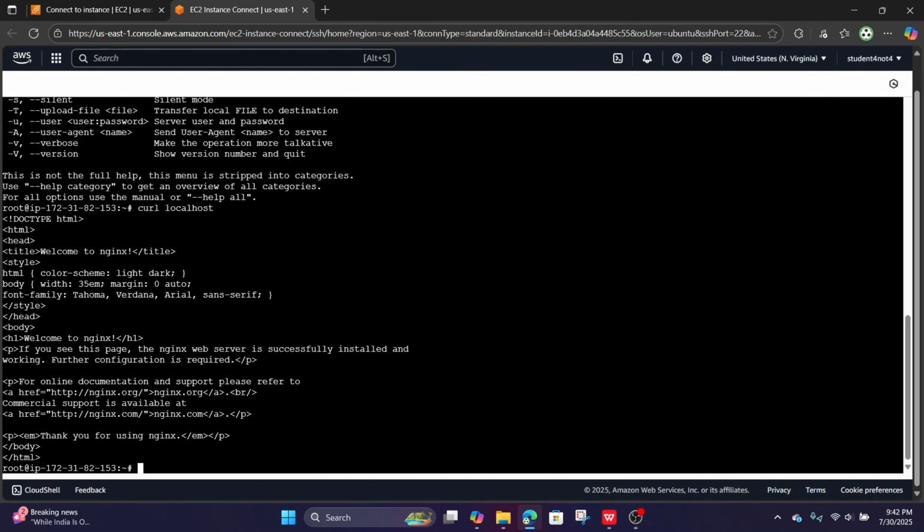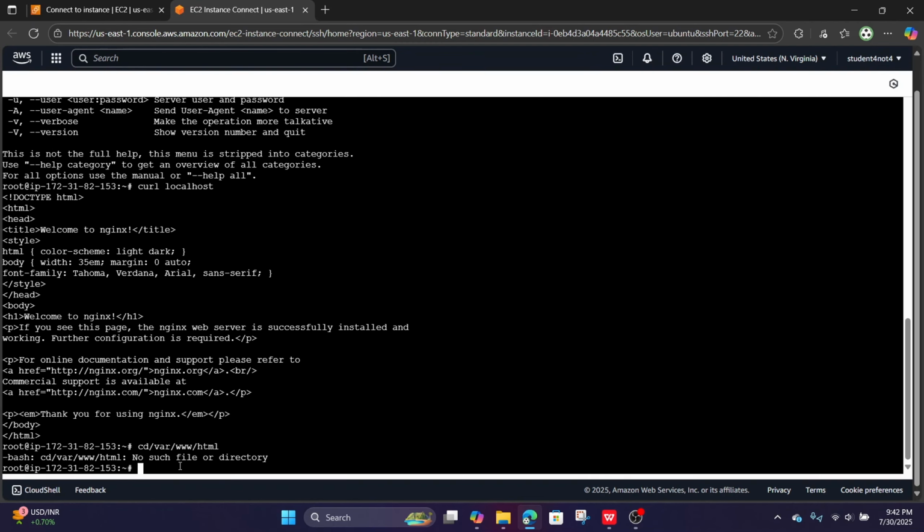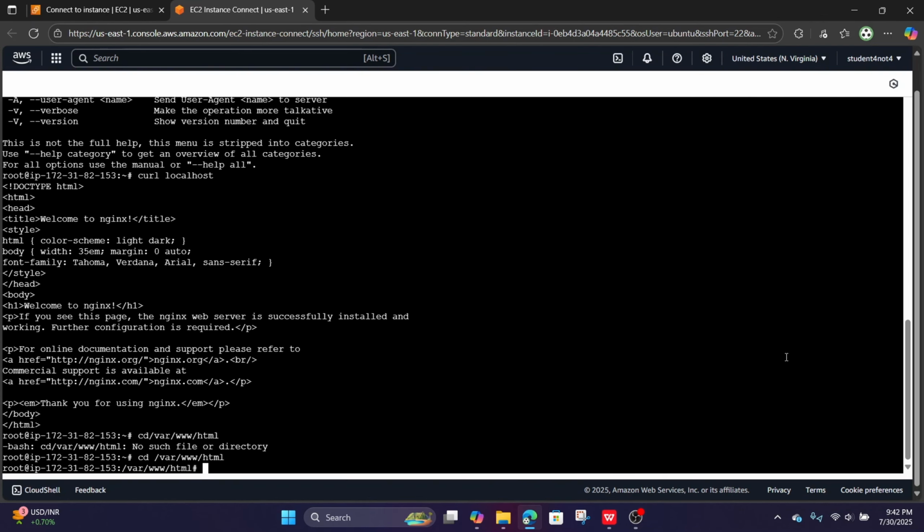So first, let's change the code. Let's give that code what we want. Firstly, we will change our directory. We need to go to the www folder, then to the HTML folder. Here we will enter. See here what's given: no such directory found. I don't know why this happened. Oh sorry, after cd you need to give a space. cd is for change directory. So we have entered here.